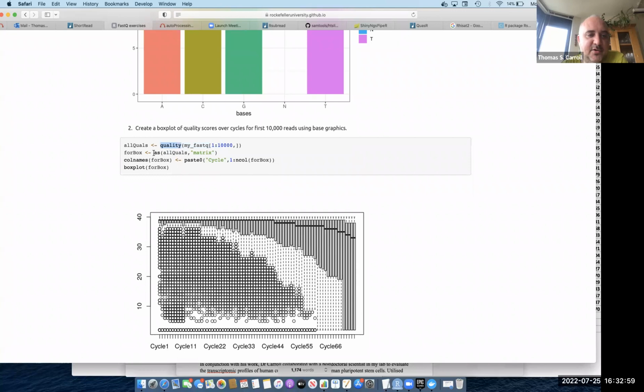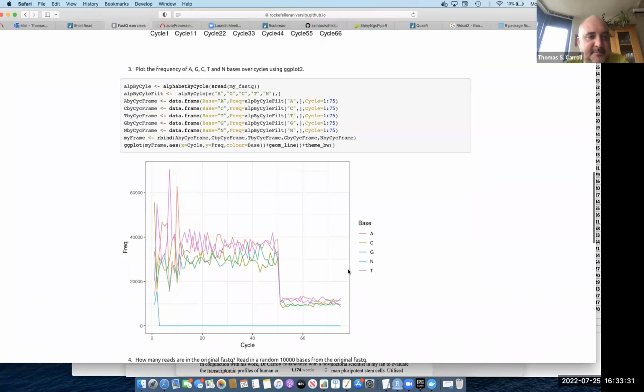And then we can use this trick we saw in class where we'll turn the qualities into a matrix. So as all quals matrix, I will then assign some column names to our matrix, and I just want to basically add cycle, just the number of the actual cycle. And then I will do box plot on that, and box plot can take a matrix. So it's going to create for every column a box, and we can see the scores dropping out over time.